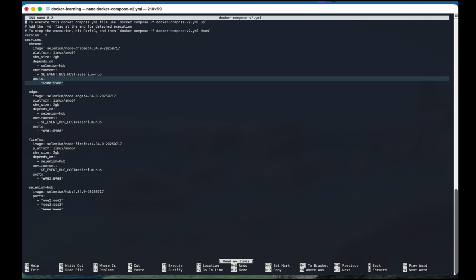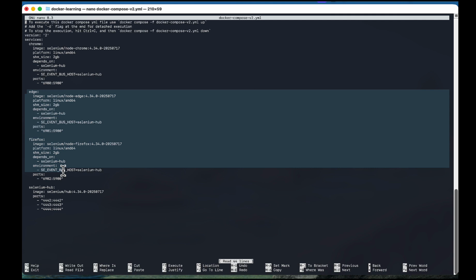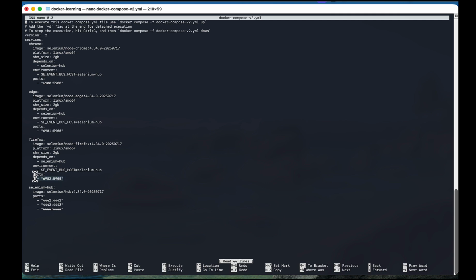And for the Edge and Firefox nodes, similarly we have configured the individual configuration, but with different images and VNC ports. Okay, this is different, otherwise it is the same.